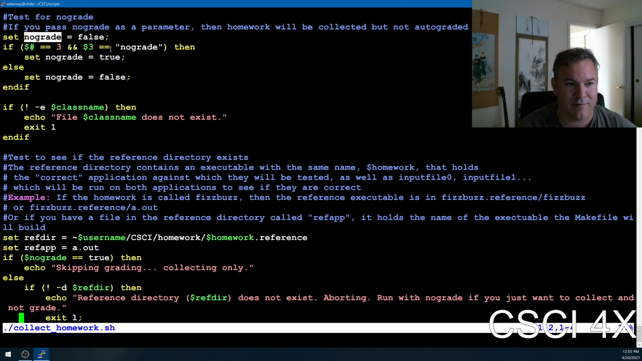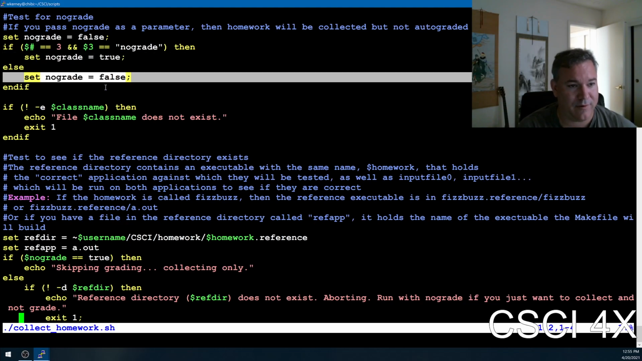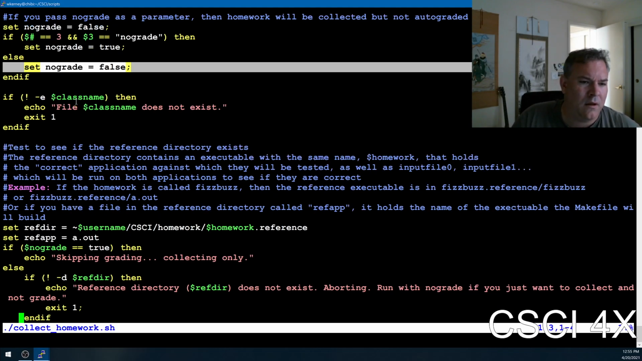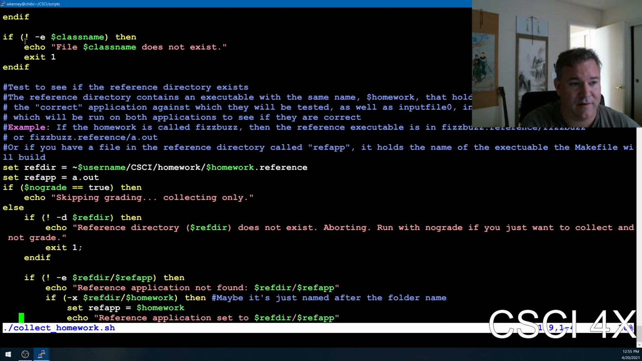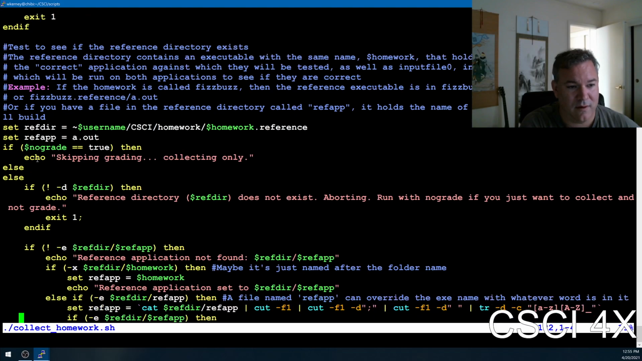If I pass a no grade as a parameter, then I set a variable called no grade to be true. Otherwise, no grade is set to be false. So I can just collect your homework and not grade it, so I have a copy of it. For the RPGs, I do that. If the class name file does not exist, then it says file class name does not exist, and quits.